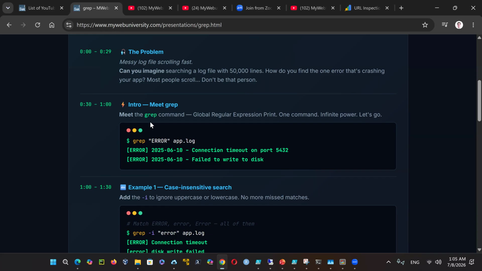When you meet grep, grep is going to do a global regular expression print inside a log file, inside a text file, or filtering output from another command piped into grep, and then you find what you're looking for. In this case, grep ERROR in uppercase looks in the app.log, and wherever the word ERROR occurs in uppercase, it is case sensitive, it finds it.